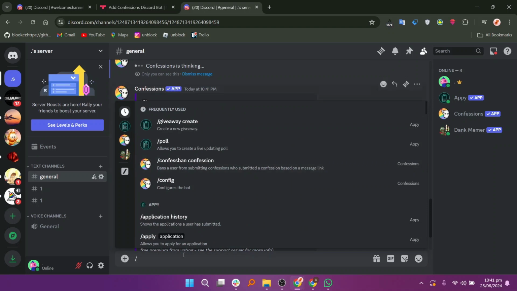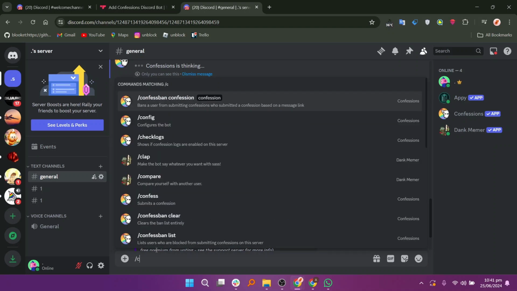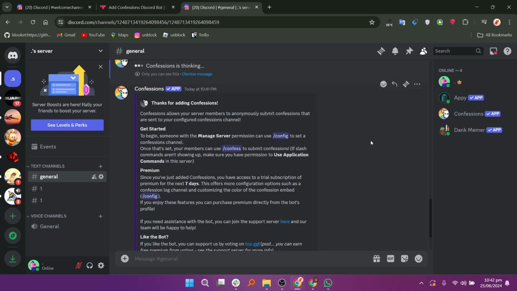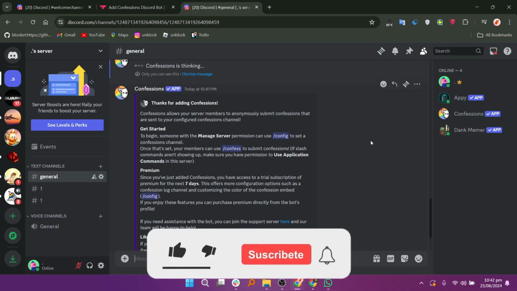To make confessions, start by tapping slash and selecting confess ban confession. Add your confession and then press enter to confess. You can use more options on the Discord account.